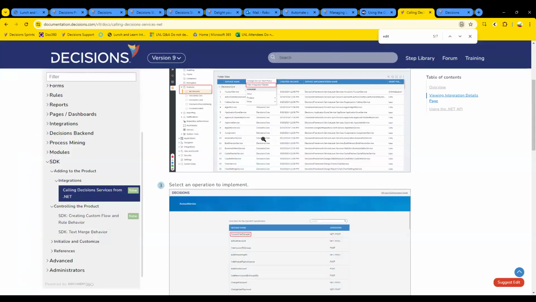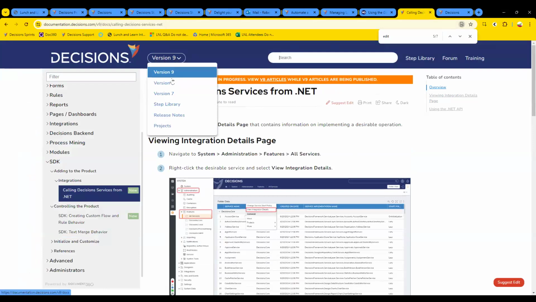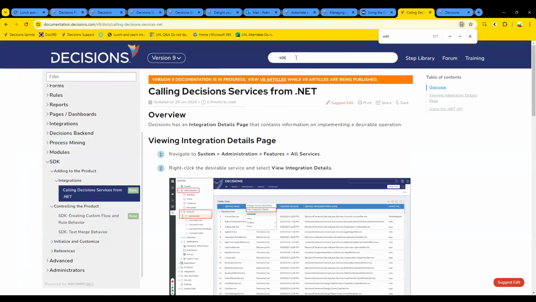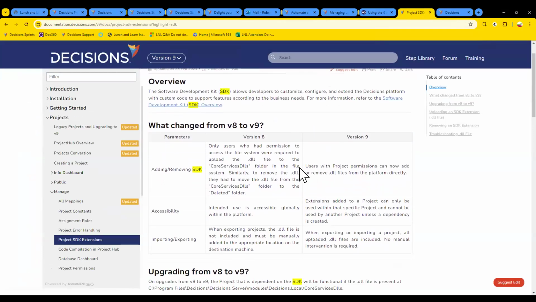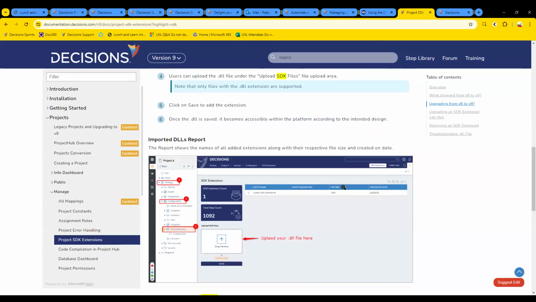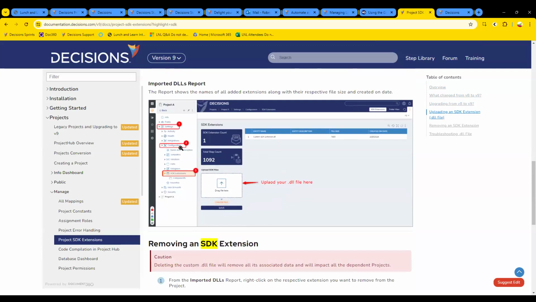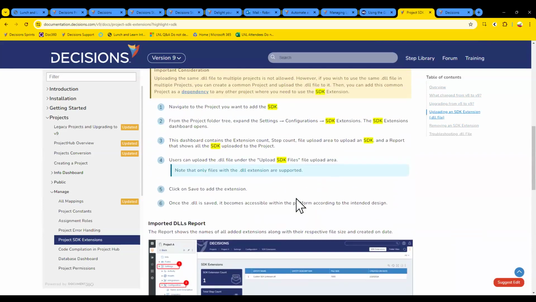Yeah, and if you want more information about this SDK, again, I would go into the documentation. You can type in documentation.decisions.com. Make sure you're on the version that you are utilizing, and then just search for something along those lines. Creating custom flows, text merge, stuff like that. And again, here are some of the changes from version 8 to version 9. But this is the screen we were just on: settings, configuration, SDK. Upload it there. But that might be helpful.